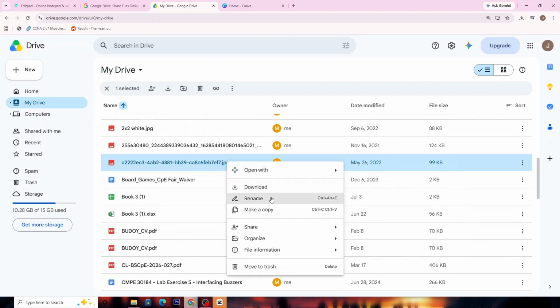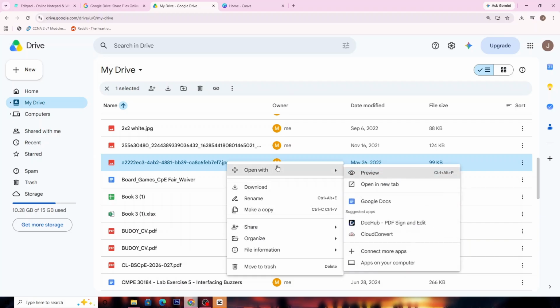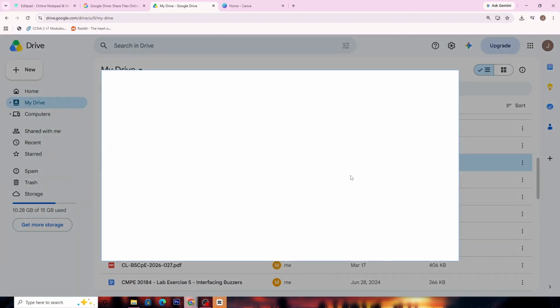This menu will present you with several options regarding actions you can perform with the file. One of these options is Open With. Hover your pointer over this option. At this stage, you may not see Canva listed yet, which is why we're here to connect it. Click on Connect More Apps, which will take you to the Google Workspace Marketplace.